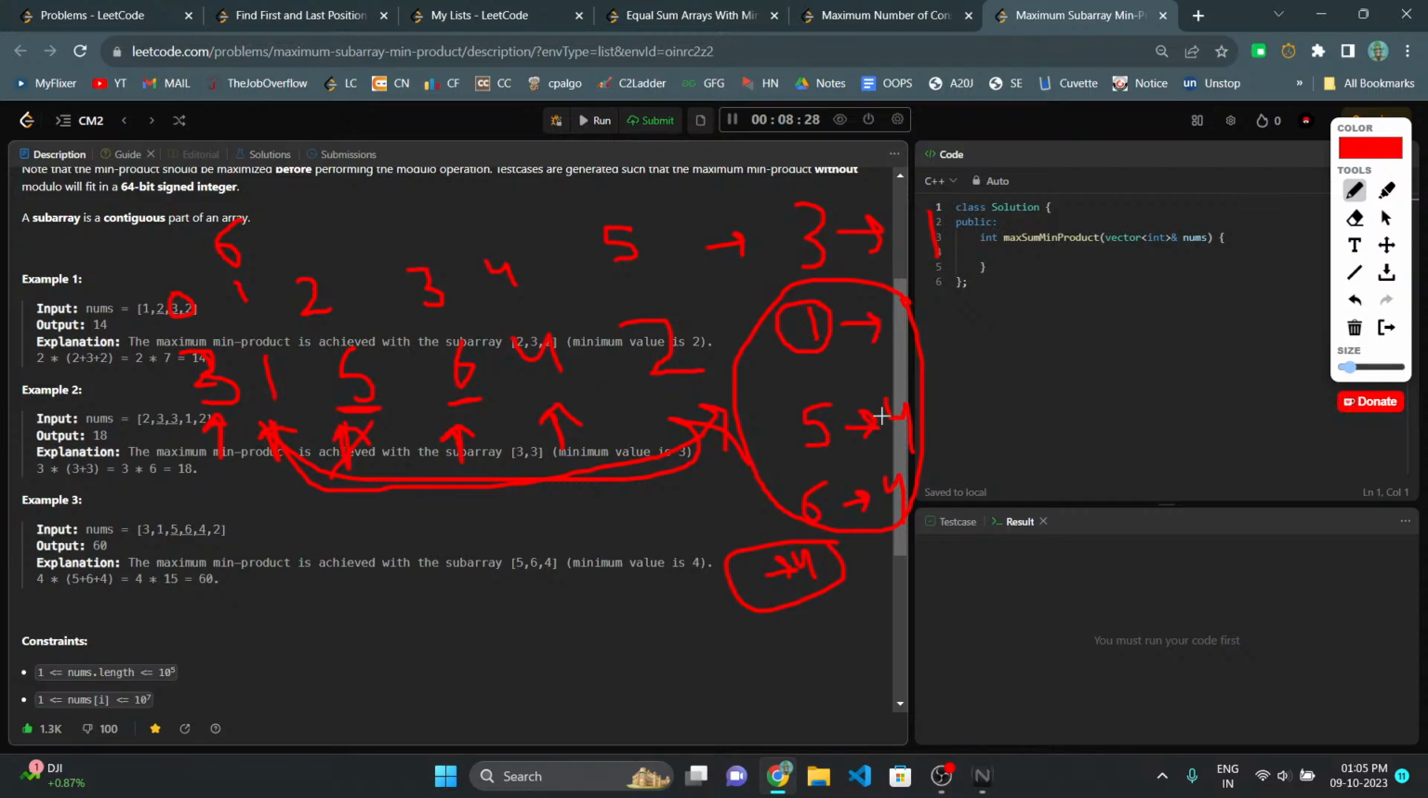How to do this in O(n log n) maybe? So maybe I can create an array like 0, 1, 2, 3, 4, and 5, right? And here I will store my answer.